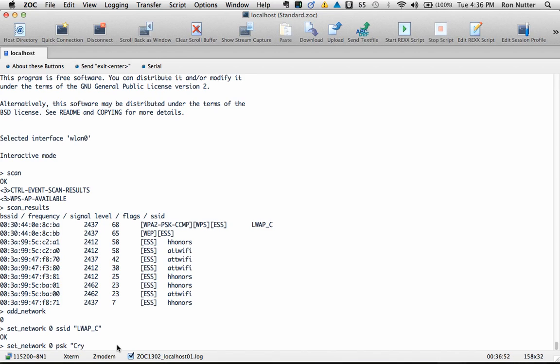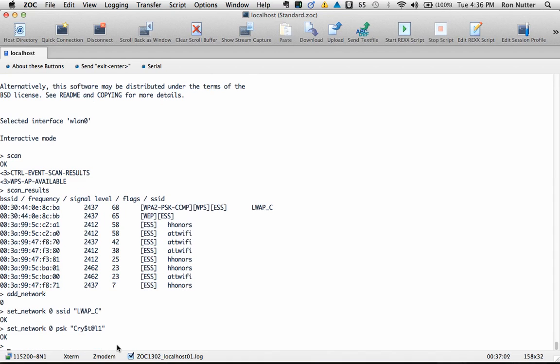Okay, it's taken that. We'll do set_network 0 psk, which is short for pre-shared key. And then we'll use the key that I've established for this test SSID. Press enter. It says OK. Now we have to enable this network so that it knows that it can go ahead and use it.